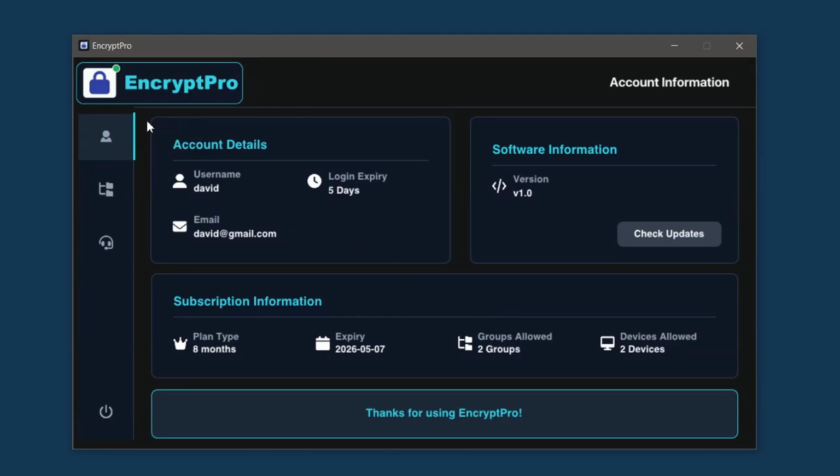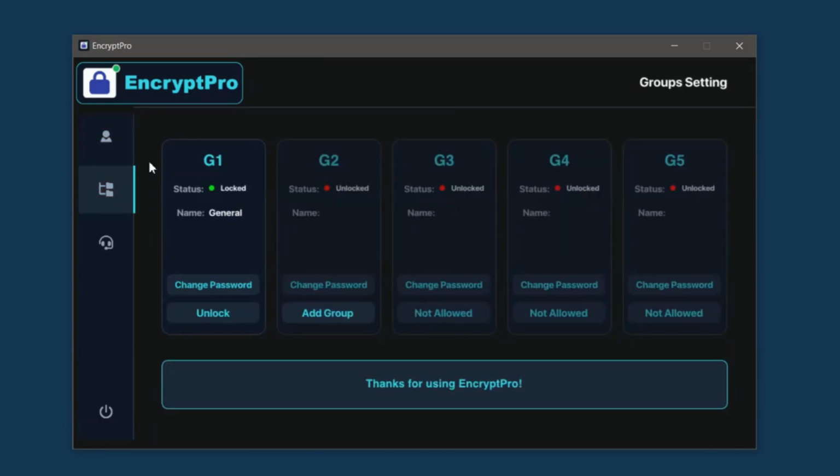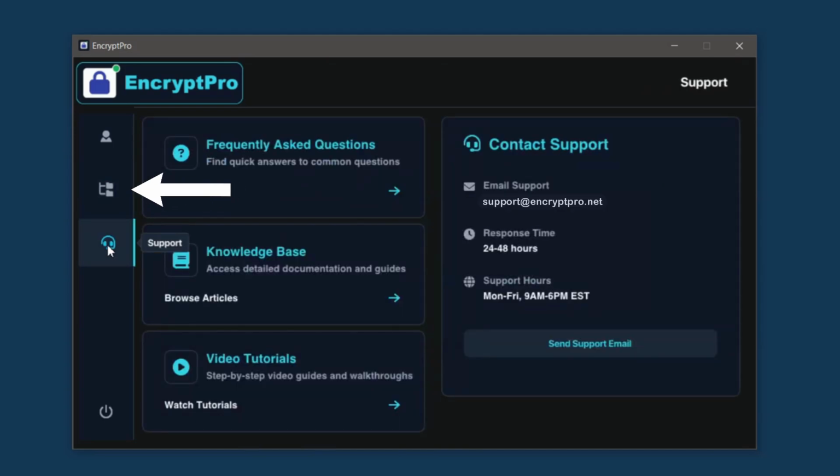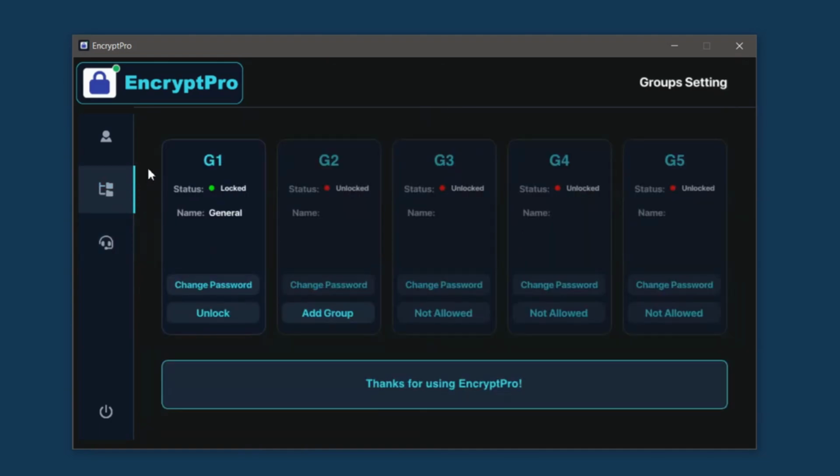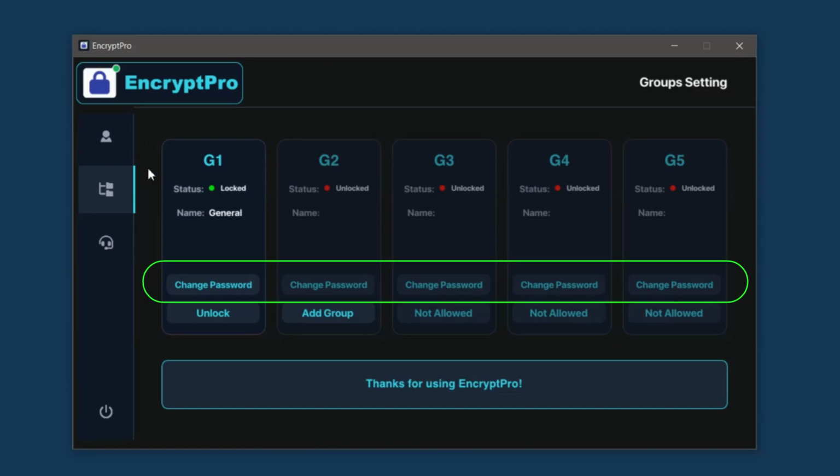You have your account-related information here, your groups here, and for help or information, you can come here. So let's start by securing some data using the one-click security feature of EncryptPro. When you first log in, the software creates the general group by default, with your master password as your group password. The password of any group can be changed from here anytime.